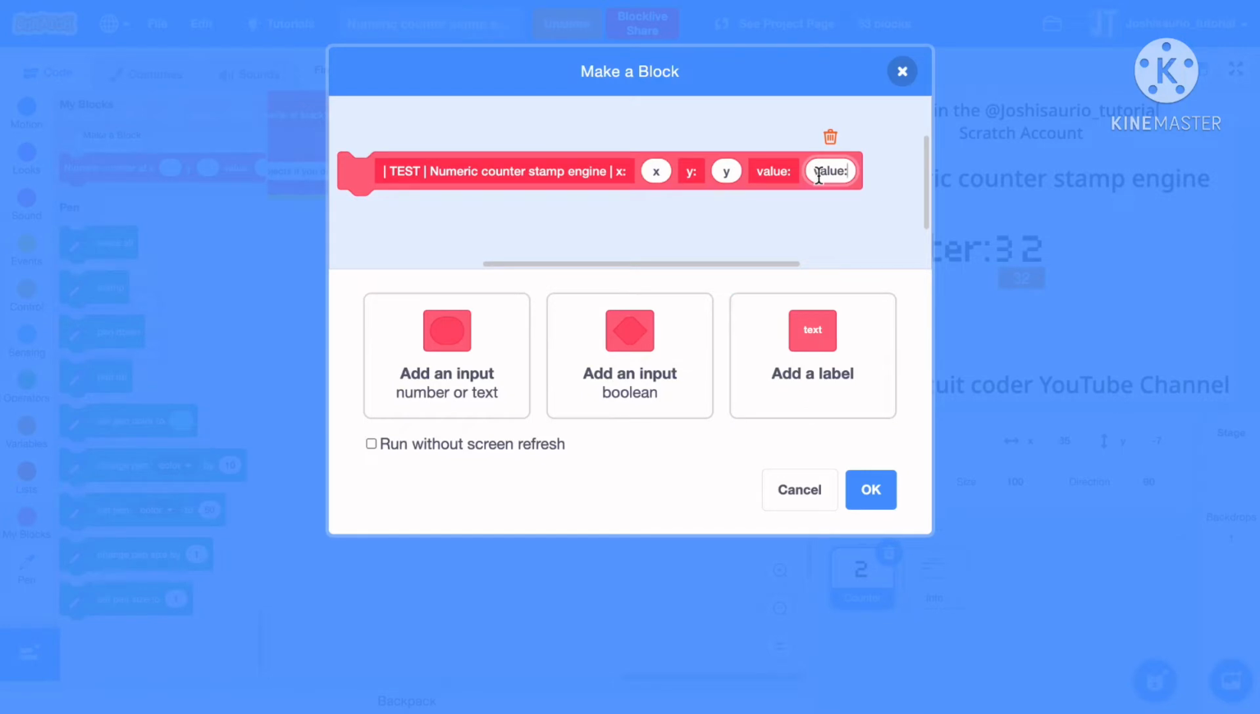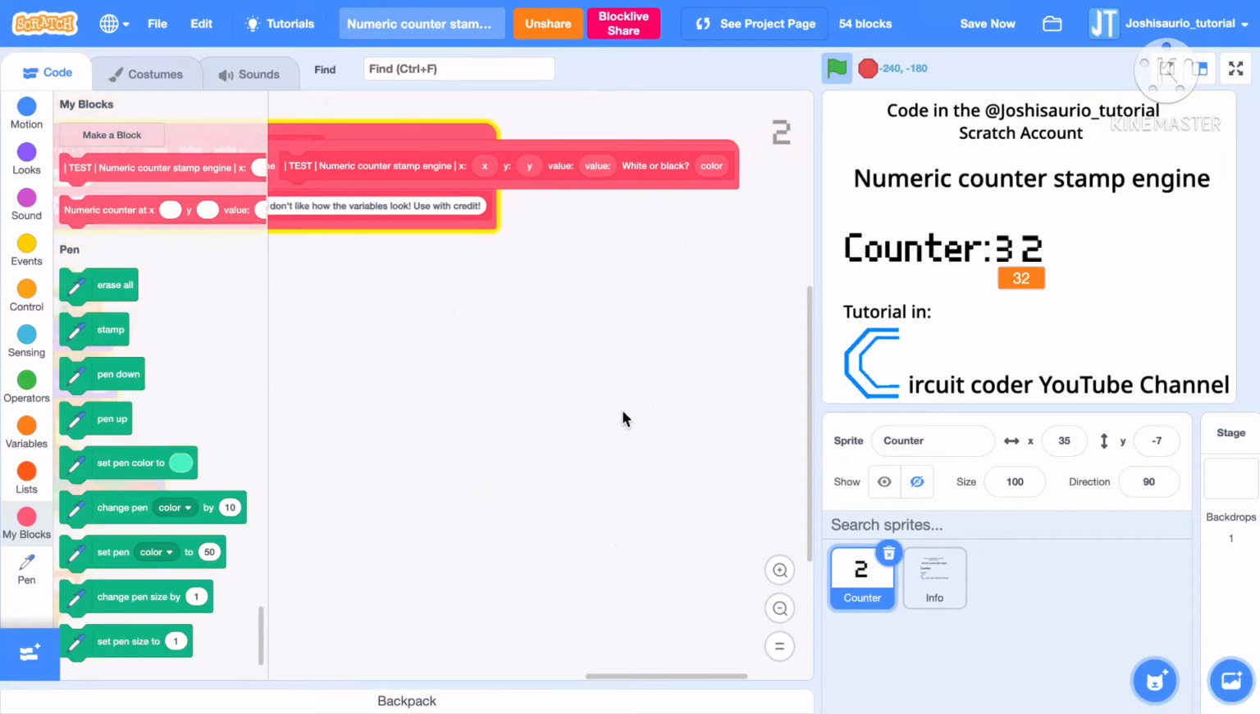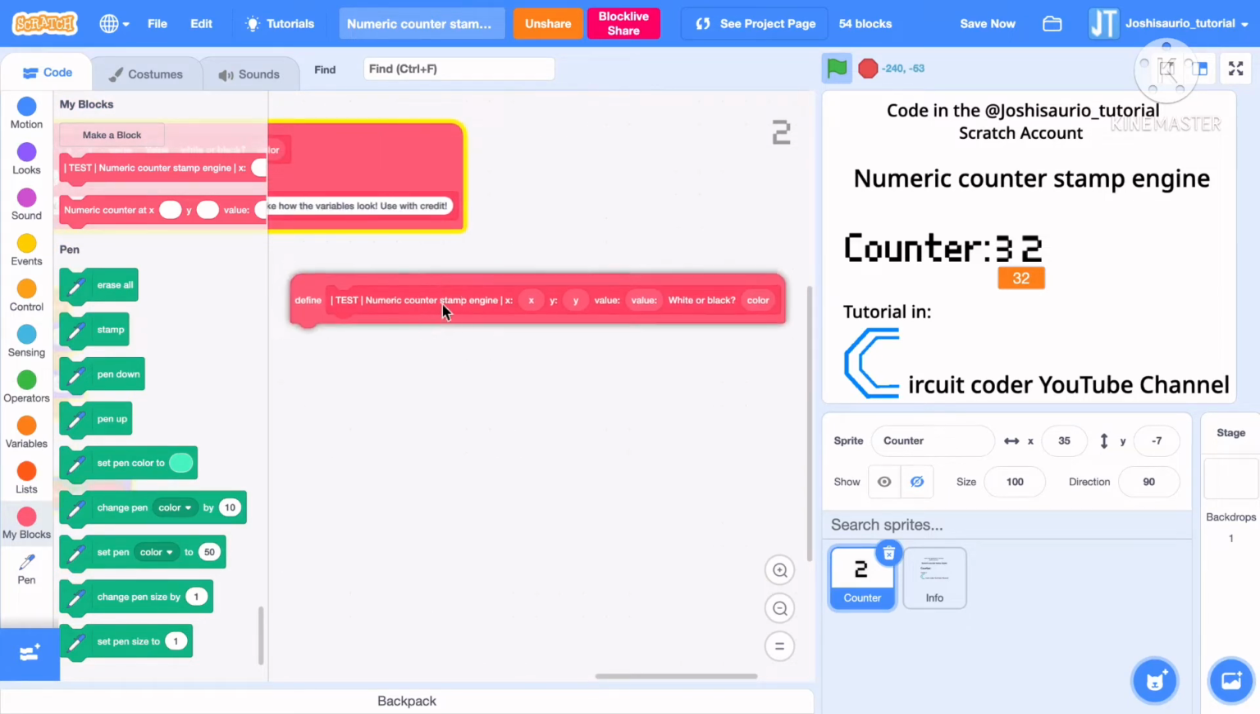You can fill in a variable here so that if you simply want to hide a variable and change this, you can change this easily. And next, we're going to add this white, whoops, oh no, a lot of typos. Now white or black, and then here you add this color. And very important, this is one of the most important things. Select run without screen refresh. If you don't select this, it won't work very well. Now you click here, and this should make the numeric count engine.